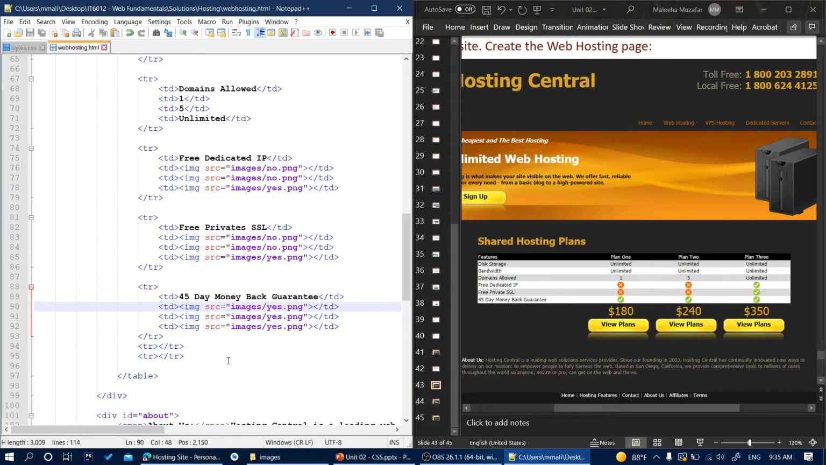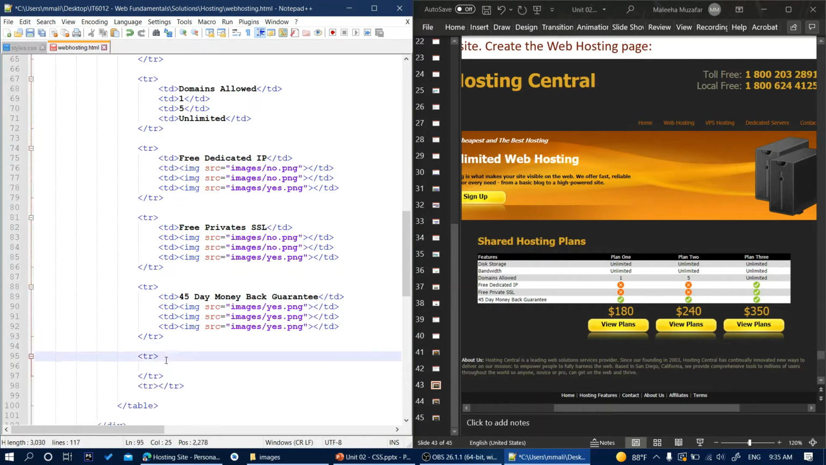Now the last row. Okay, this is also considered a row, right? With the one that says $180, $240, and then $350. But for this row, the first cell is empty. So I would do the same thing, create four cells, leave the first one empty, and the next one you would write $180, $240, and then $350.